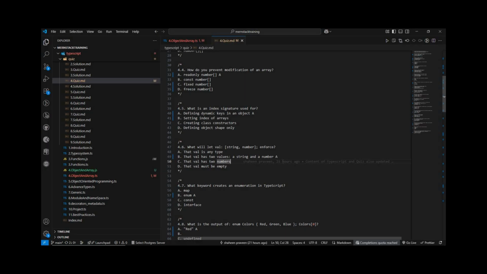You have not studied, but this is the right thing. Defining dynamic keys in an object. Okay. And what about this? String, number. What will be the let variable? String number. B is correct, sir, I think. Two values, a string and a number. That value has two values, number and string. Okay. We do not need to change.